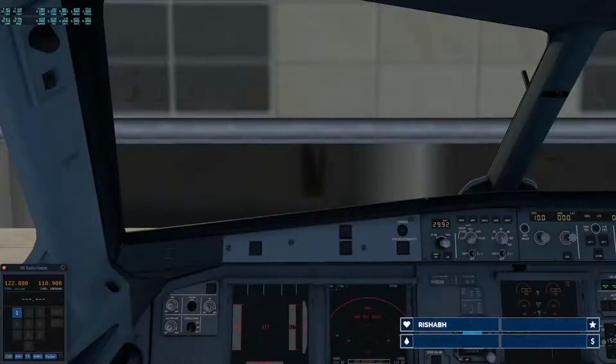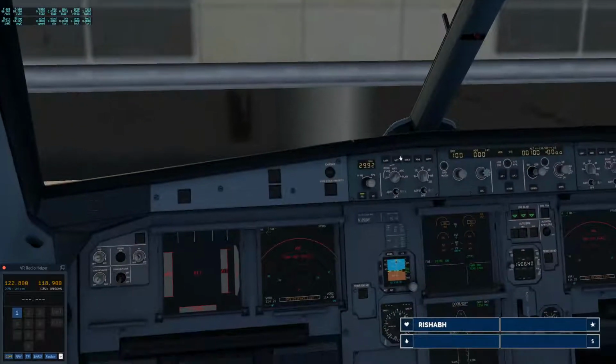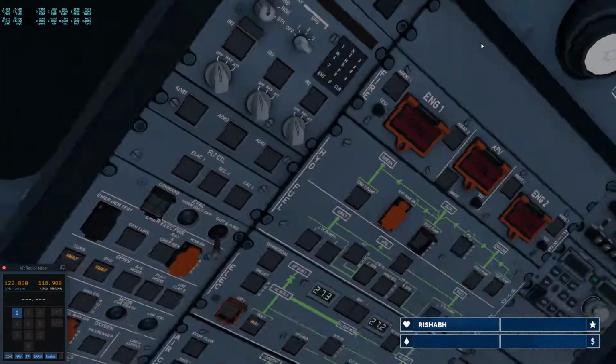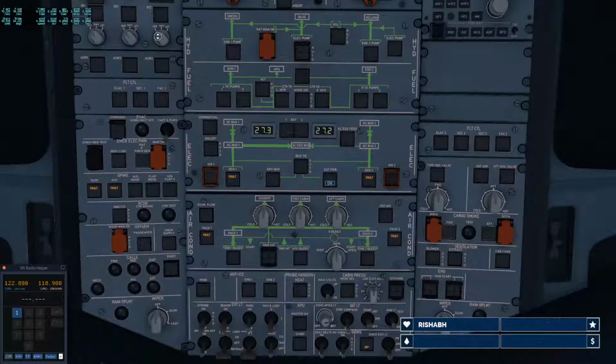Alrighty. Time to get flying. Up here. Gears on. Emergency lights armed. Nav logo, wing, strobe.